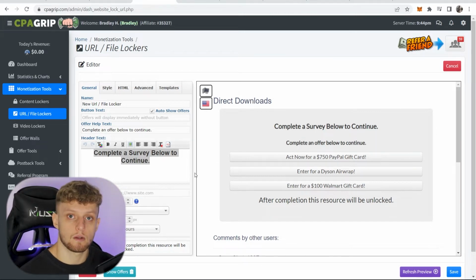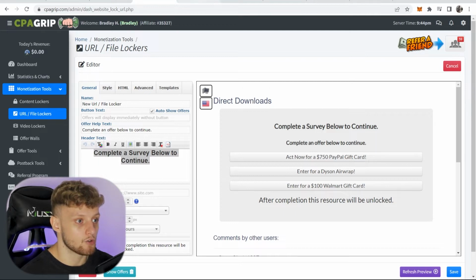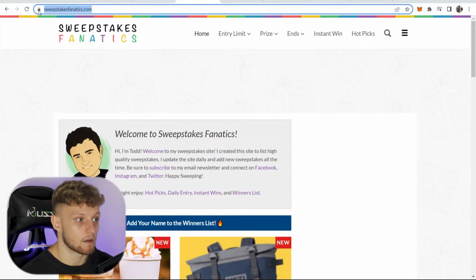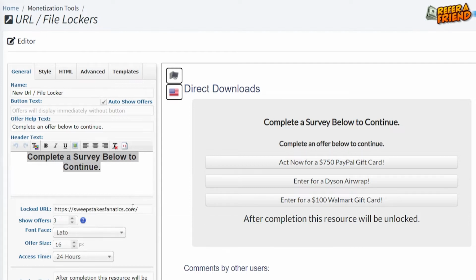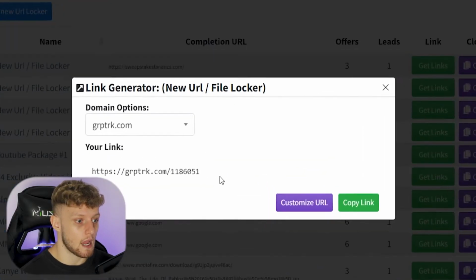Now you can send your traffic to anywhere, but to be ethical, what I'm going to do is send my traffic to sweepstakefanatics.com. So we're going to go ahead and paste in sweepstakefanatics.com here, then save this page. Now we can go ahead and get the link to that, and here is the link.